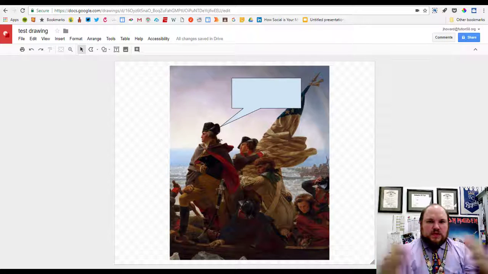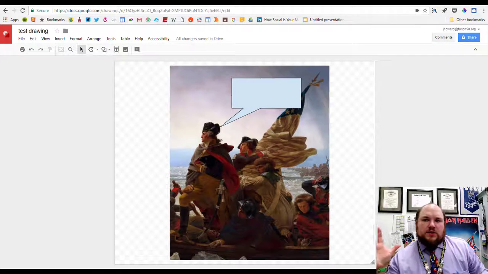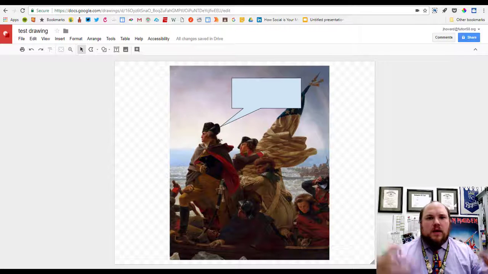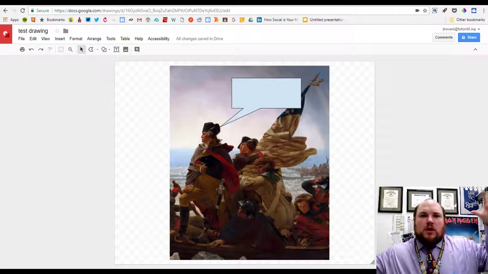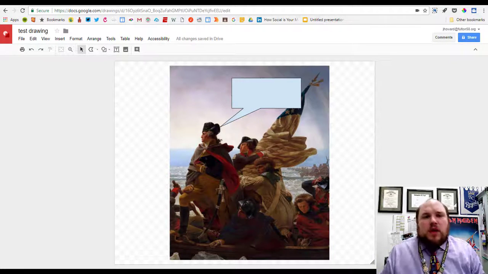Okay, friends, so now that we've made cool activities for our kids to do, how do we get them out to them? How do we share with our other teachers to also use these great materials? How do we collaborate and create documents that everybody can be part of? Let's talk about sharing and publishing.